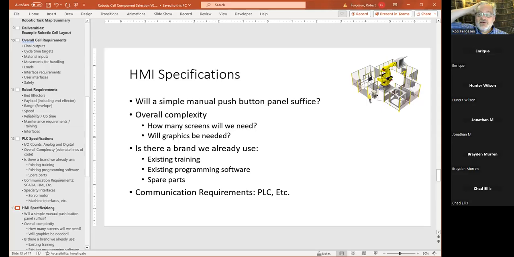In some cases, it might be sufficient. I don't need to go get a fancy HMI. But if I do need to get an HMI, I need to say, all right, how many screens will I need to program? What kind of graphics do I need? Do I want to display a video? Do I want it to pop up additional information?